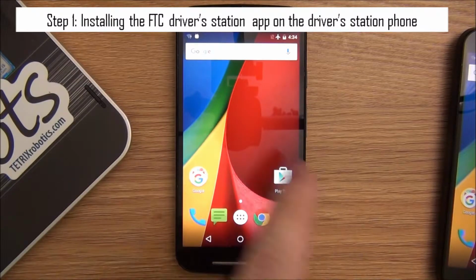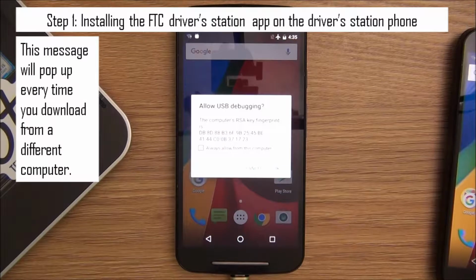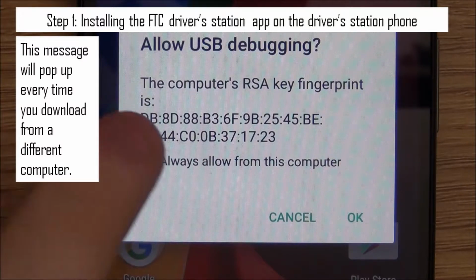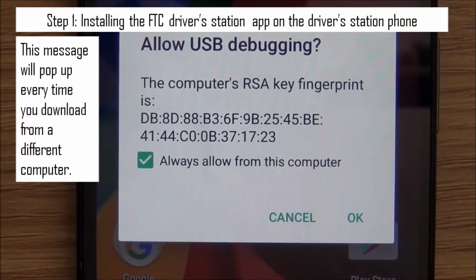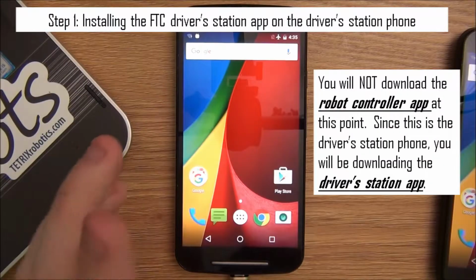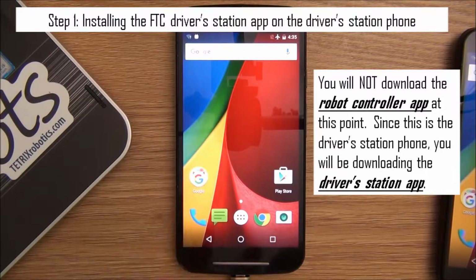You should see a little window pop up on the screen asking if you want to accept the USB debugging from this computer's fingerprint. This is the computer that you're going to be using for a lot of your file transfers. Just go ahead and check the always allow for this computer and click OK. Since this is your driver station phone, you're not going to be actually downloading the FTC app to it.